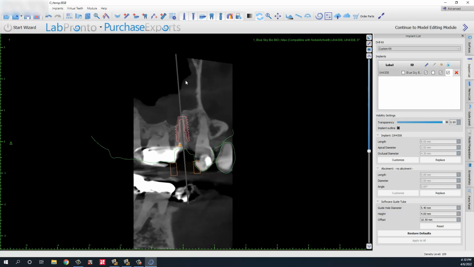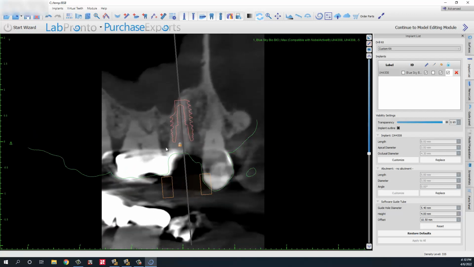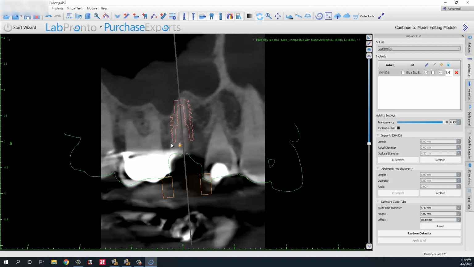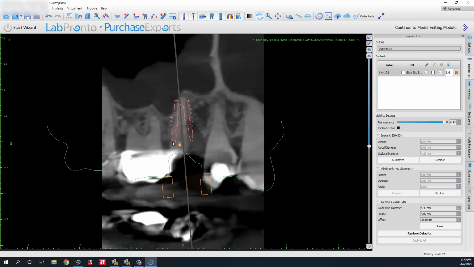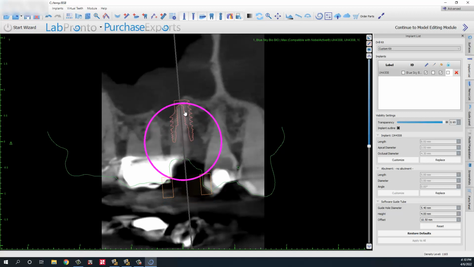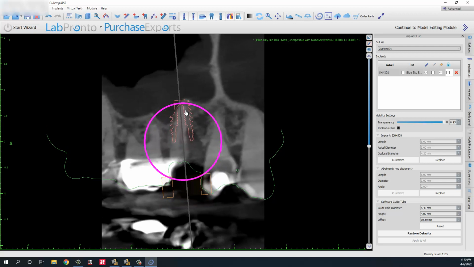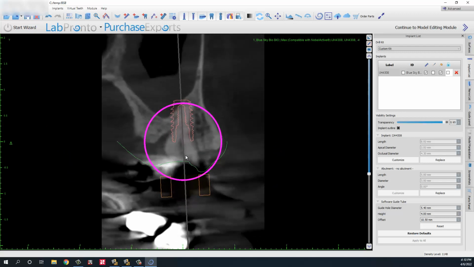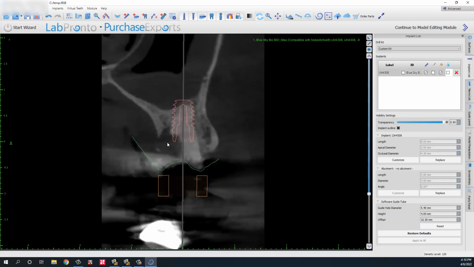Now it looks to me like I need to go deeper because I'm actually kind of supracrestal interproximal in the distal here. So I'm gonna have to go deeper. Now let's unlock this implant and let's shove it up to where we need to be. You can see where her bone is right here. It looks like non-existent, but it's there.